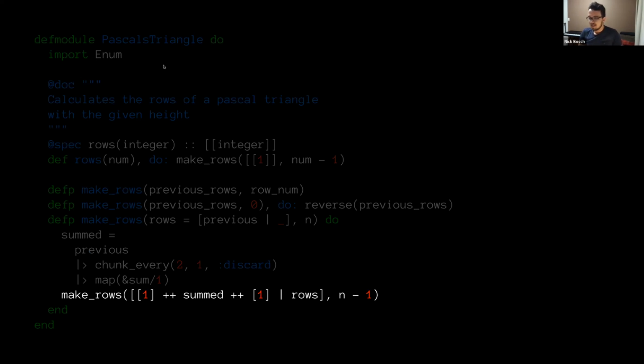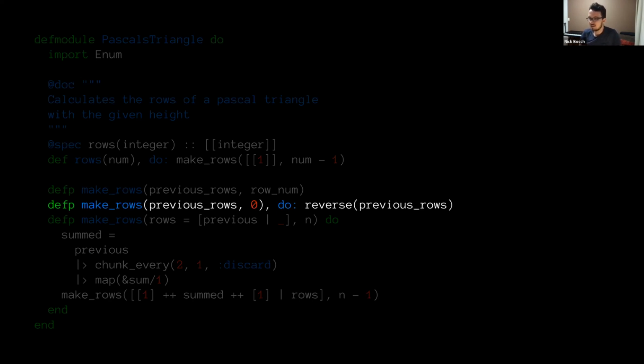The last thing that James does is he recursively calls make rows, and he sticks a 1 on each end of his new summed solution, and then appends that to the beginning of the array, and then calls recursively with n minus 1. So obviously when you're using recursion, you've got to have a base case. And so James's base case is this. When n reaches 0, we pattern match here. What he does is he reverses his main array, and lo and behold, he ends up with Pascal's triangle.